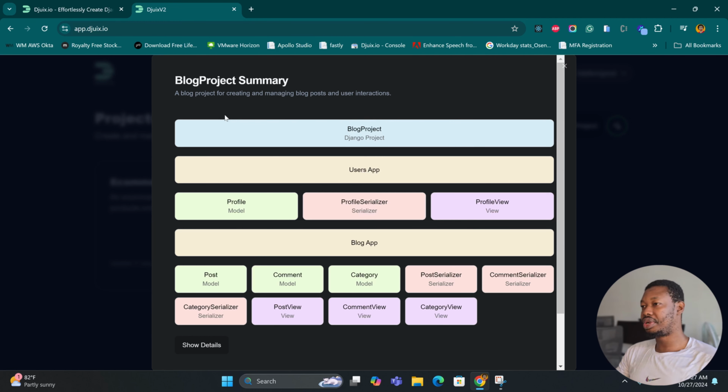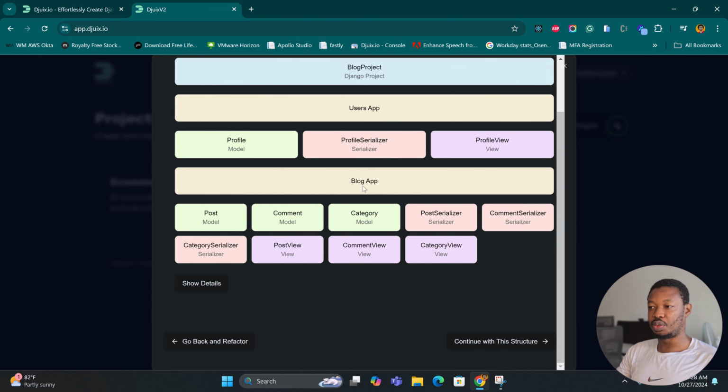So yeah, it did create a template. It has a blog project. It has a user app. And within the user app, we have a profile model, a profile service, and a profile view. Then we have the blog app. And within the blog app, we have this. So the blog app handles things like the posts, the comments, and category.